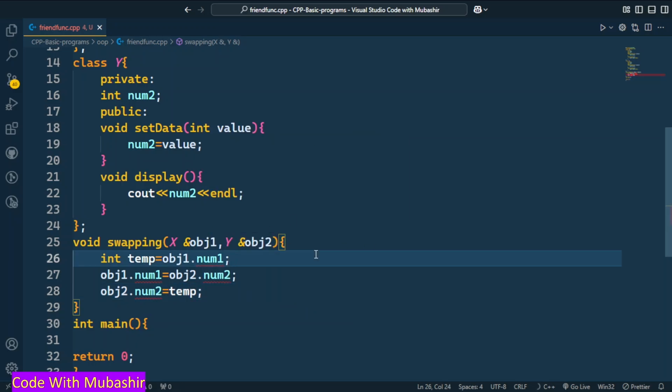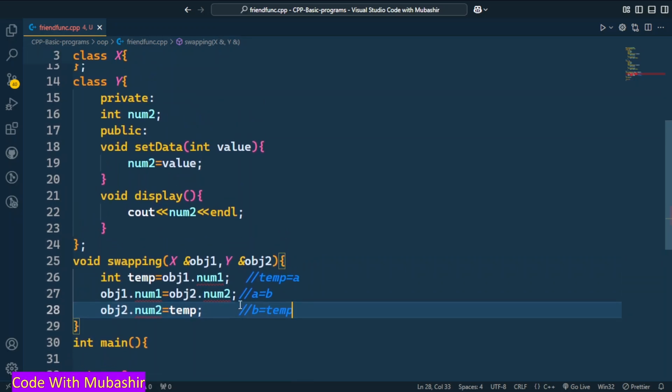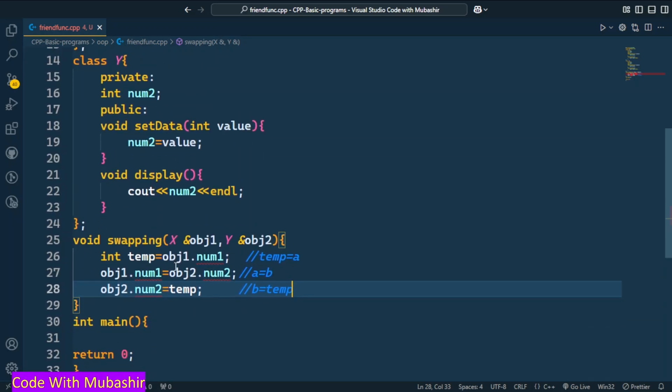So if I explain it in simple words, it is like temp takes the value from A, and then A is assigned B's value, and then at the last B takes the value from the temp. And this is how swapping is performed using a third variable. Now you can see that there are errors coming in the code.